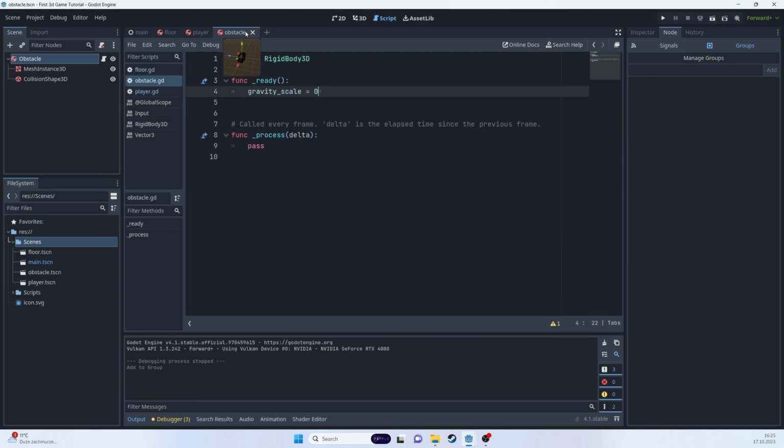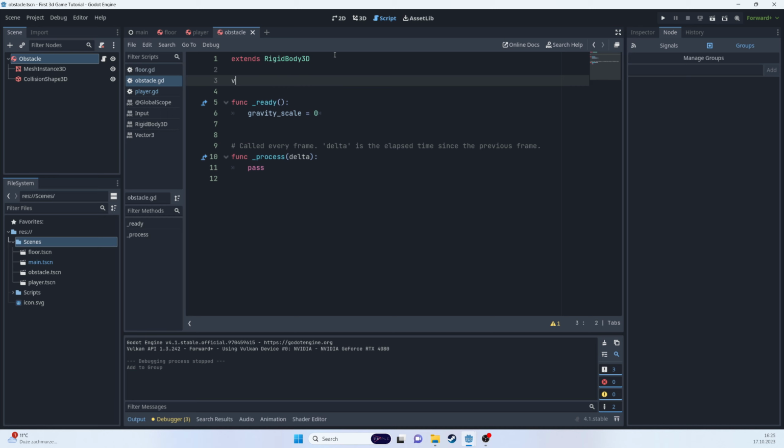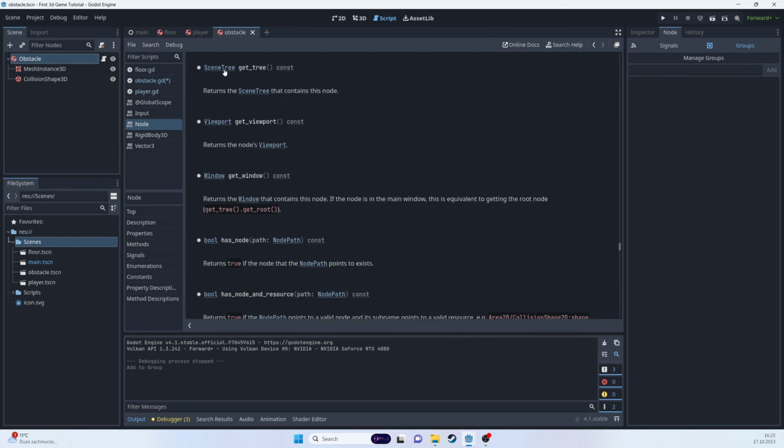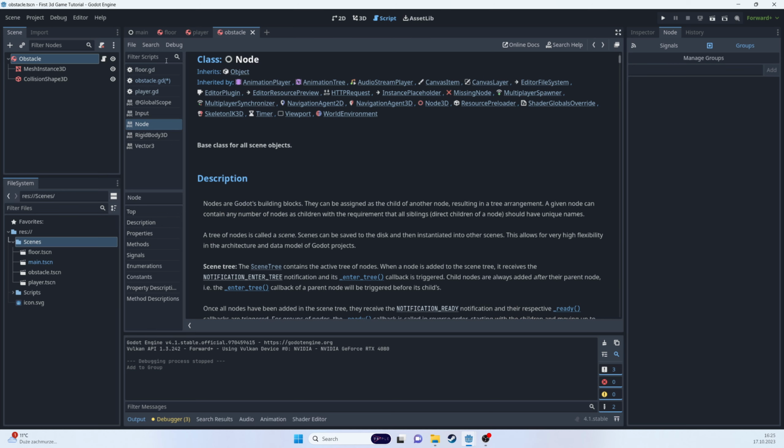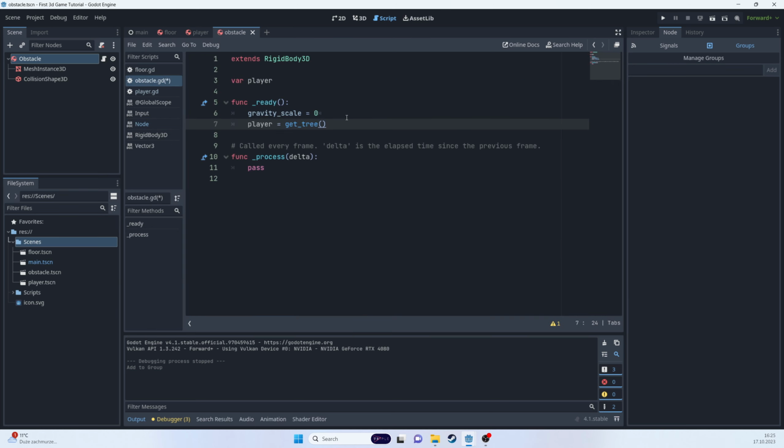Perfect. Going back to my obstacle, I can say we need a variable to store the player, and then I can assign it by going to get tree, and then on the tree itself, it returns scene tree, which is another class. I can call another method, get first node in group player.